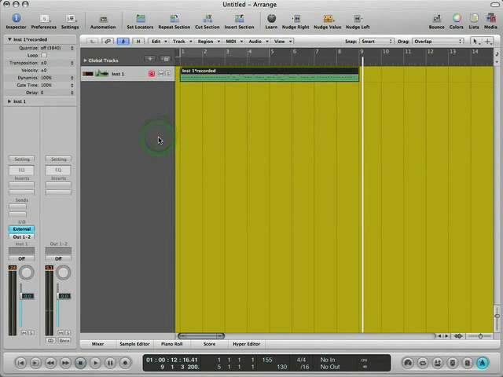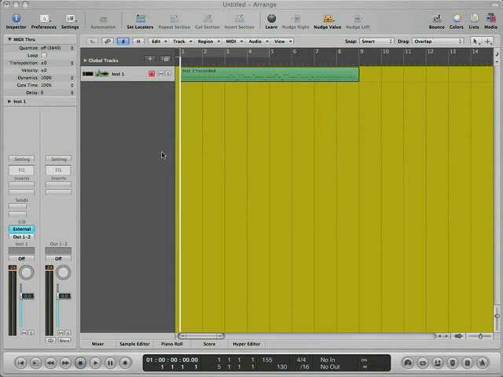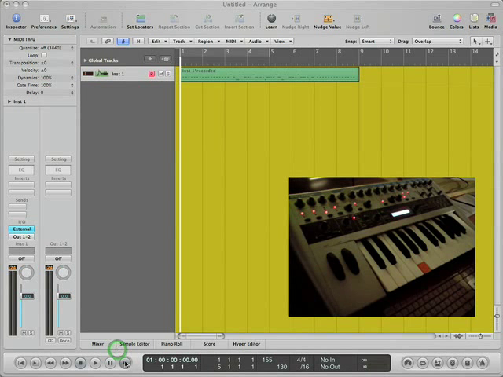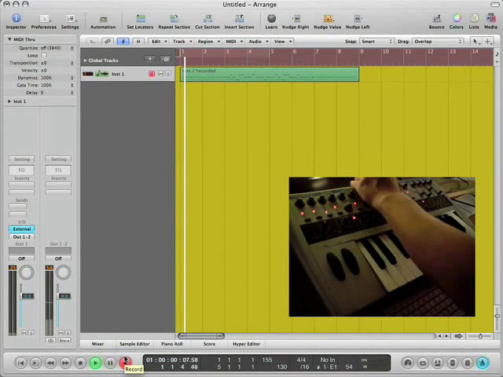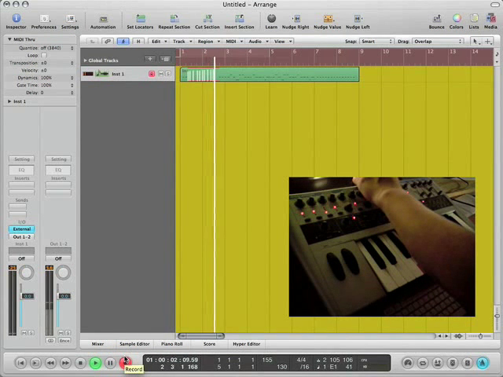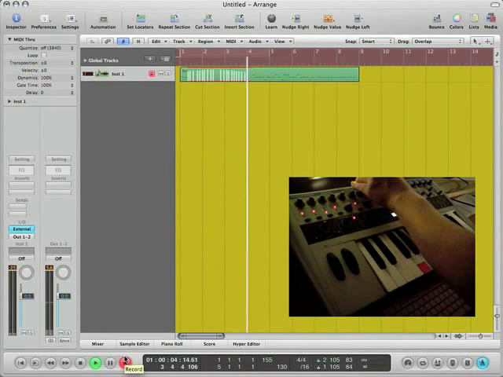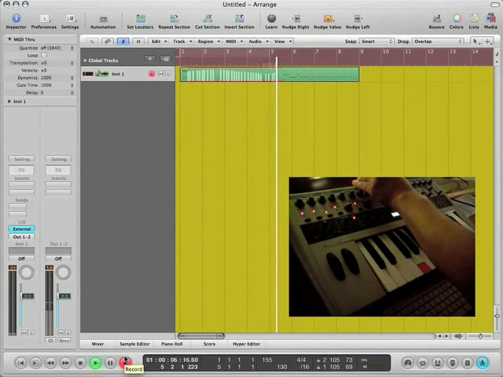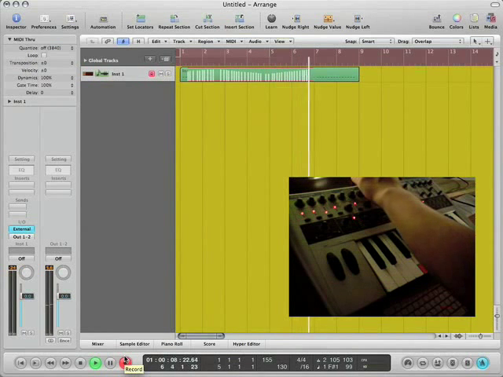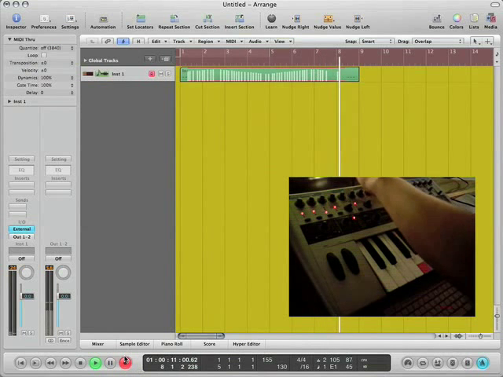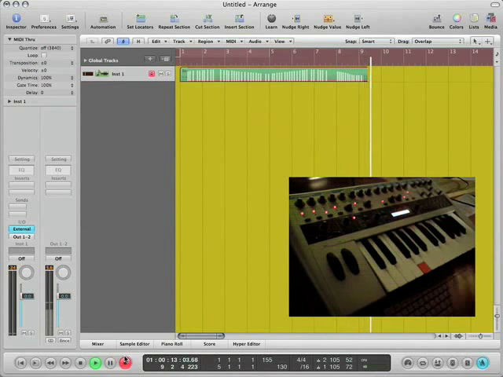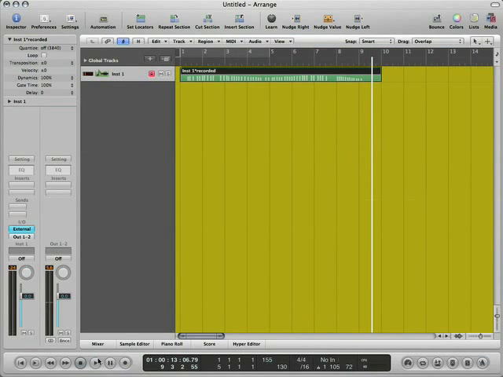Thanks to the external instrument plugin, we can record any incoming MIDI message. In this case, we will record a filter sweep. We will play back our filter manipulation.